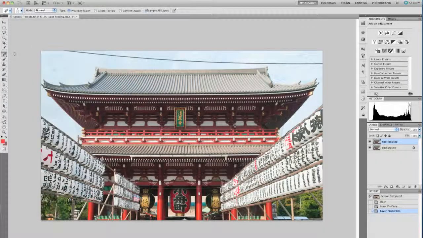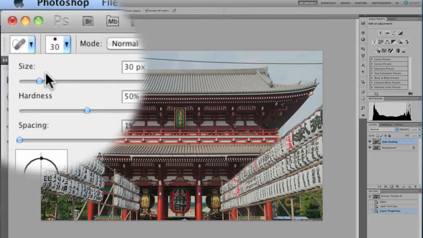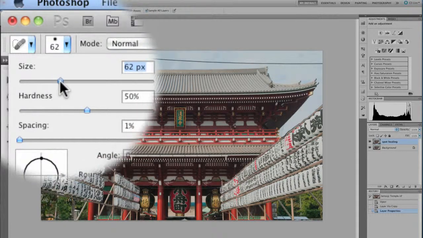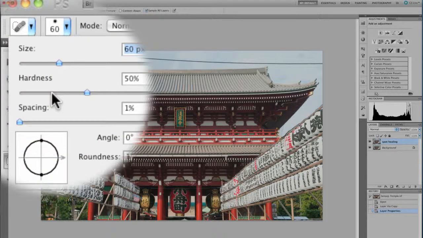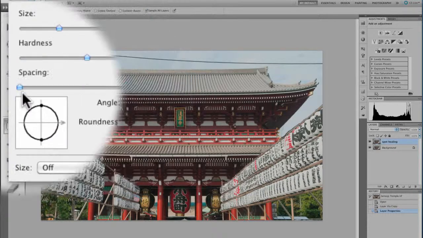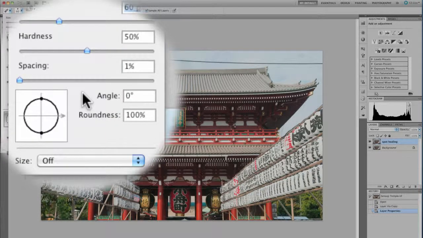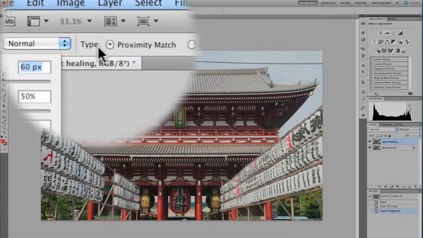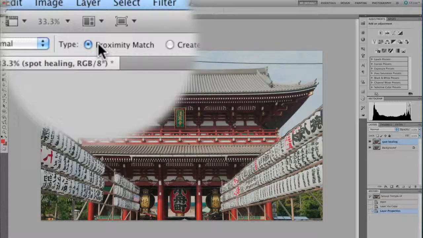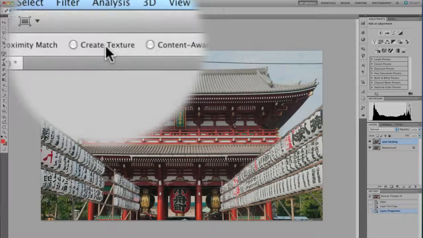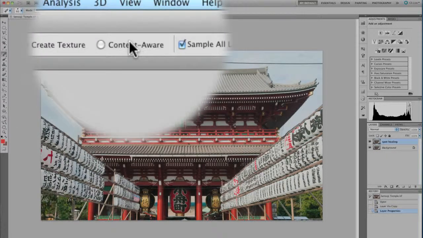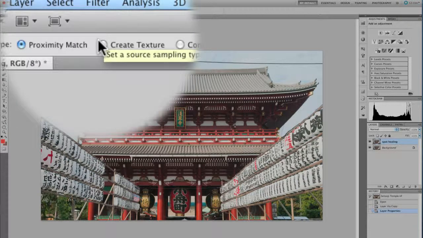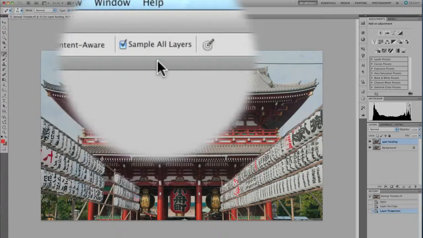So now that I've got the Spot Healing tool, let's look at some of our options up here in the options bar. Here's where you can set your size and hardness of the brush, and I'm going to go ahead and set my size to around 60, I think, and I'll leave the hardness at 50%, and I'll leave the spacing and other information as it is. Then over here you can select a type, whether you want to use proximity match or a texture or content aware. I'm going to go ahead and use proximity match and leave it to sample all layers.